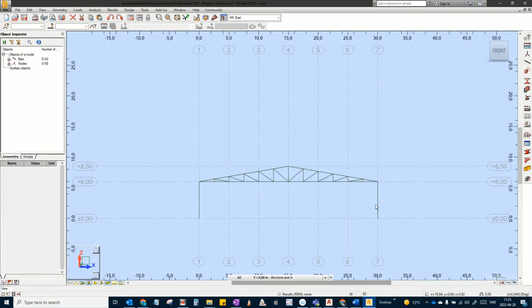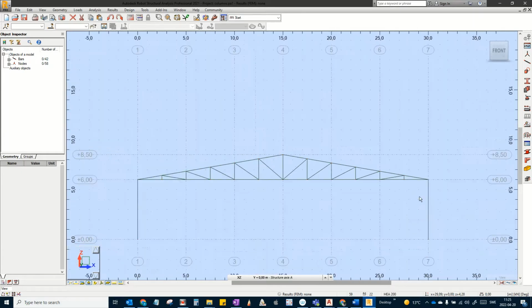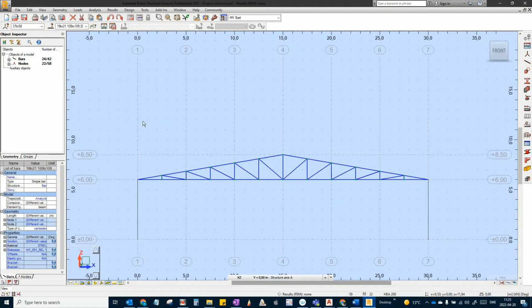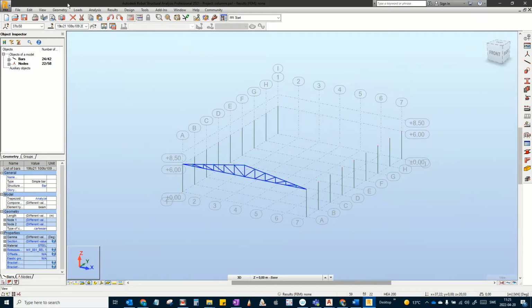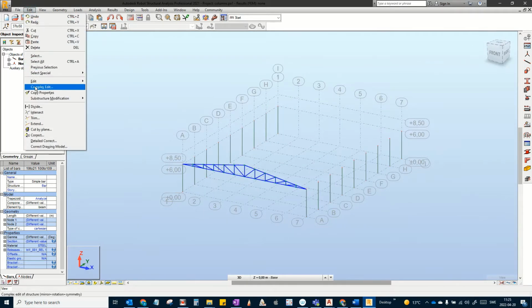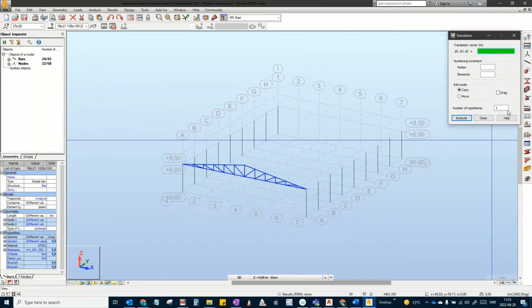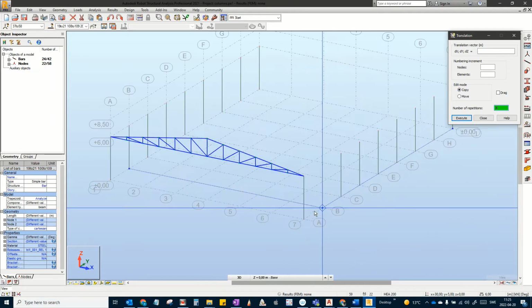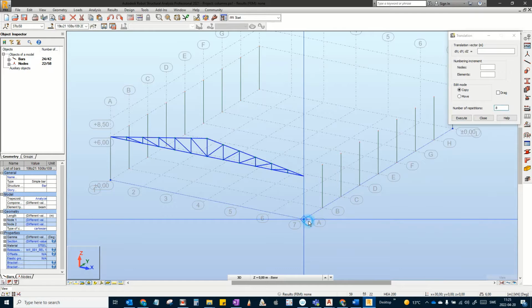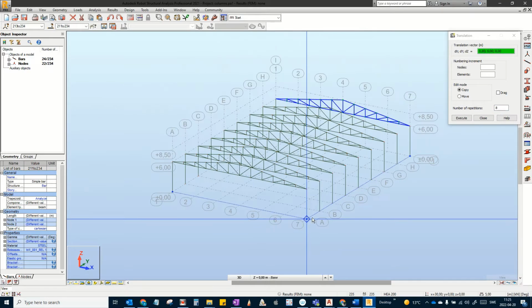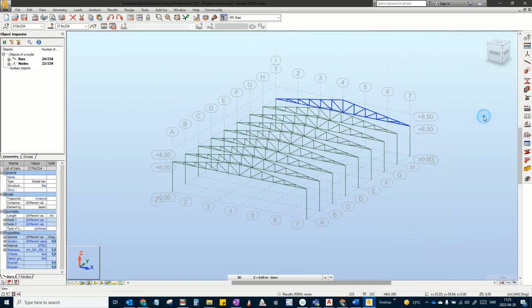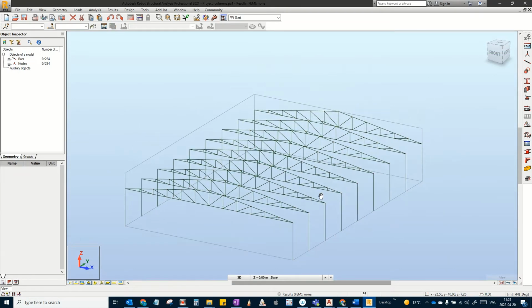We are going to copy this to the other planes. We select this, go to the 3D and edit, copy. We're going to make 8 copies of this, from the beginning point of A7 to that one. Nice, beautiful. So we have all this here.